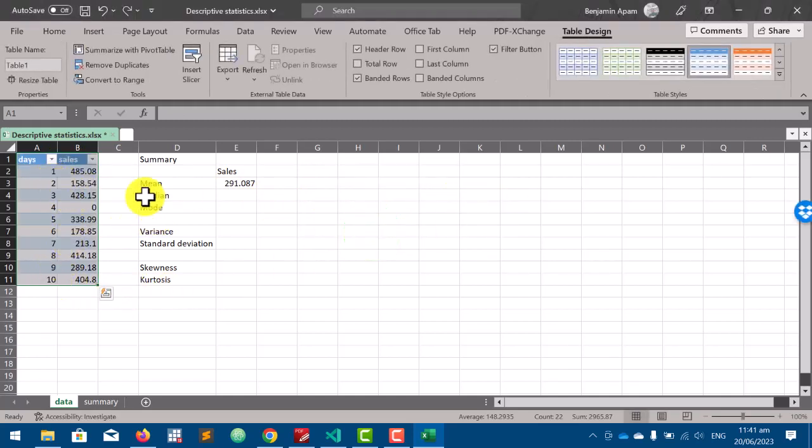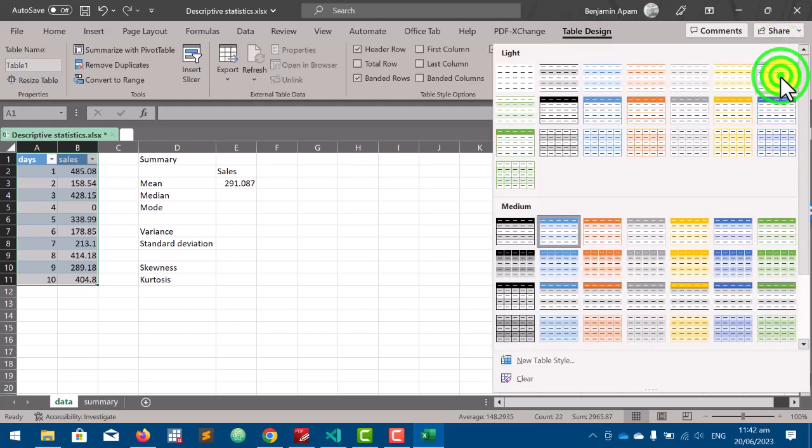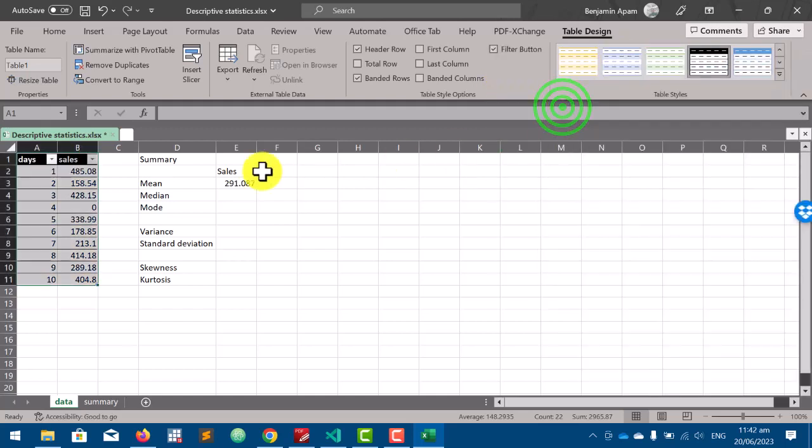Now you can reformat this table to any format that you want. You can see from the top here, now we have table design. You have a lot of table designs. You can go up and down, or you can just list all of them and pick the one that you want. So the choice is yours. I'm going to just pick the black and white without any row colors.